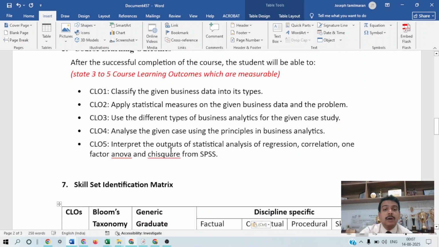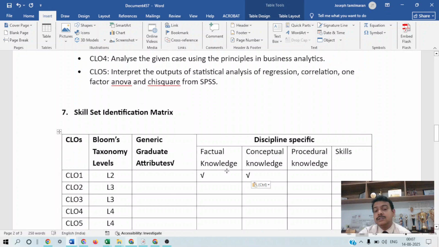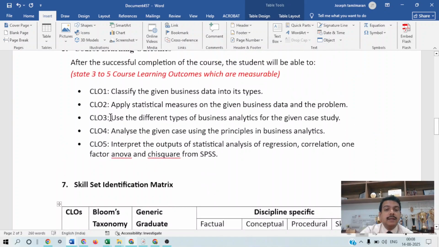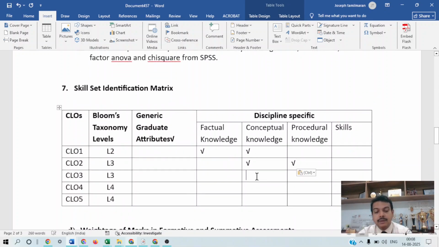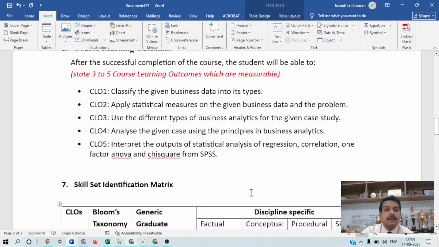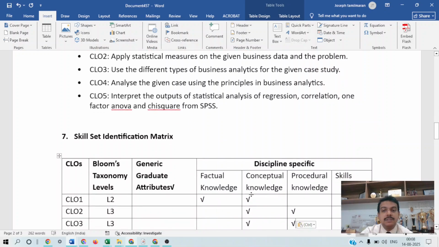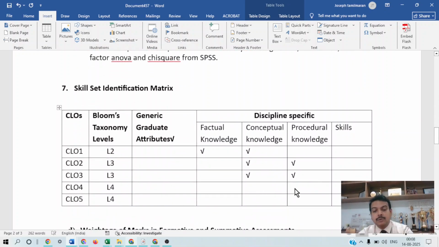The second CLO applies statistical measures on the given business data. It's going to be conceptual and also procedural. Okay, then use the different types of business analytics for the given case study. It's going to be conceptual and procedural. Fourth one, analyze the given case using the principles in business analytics. It's going to be procedural.